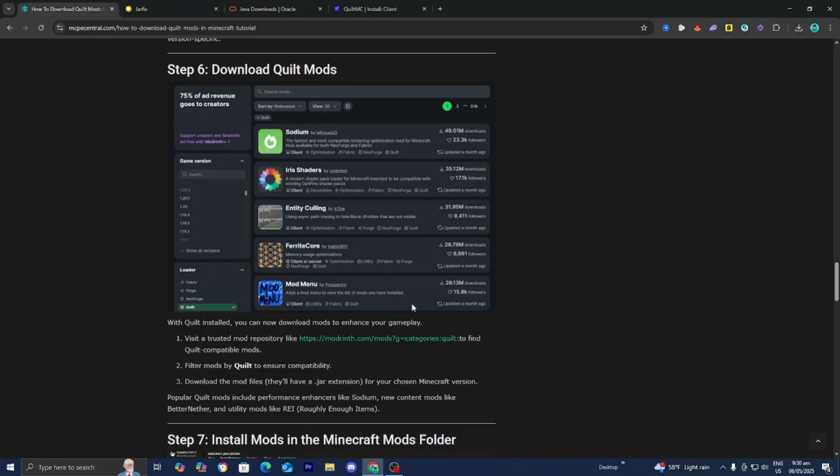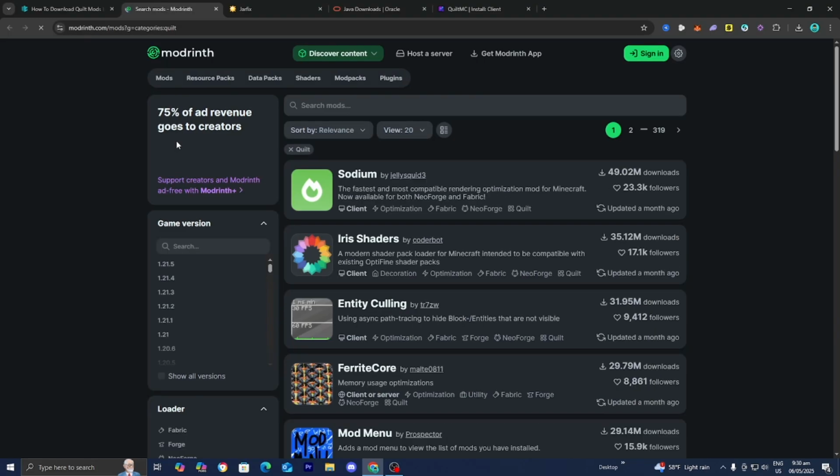The next thing we need to do is download some Quilt mods. Now to do this, make sure to go to step number 6 in the written guide, and then it is going to provide you with a link that is going to direct you to a bunch of Quilt mods that you can actually install. So let's just go ahead and press on it like so. Again, this link will be underneath step number 6 in the written guide. Alright, so now we're over here.